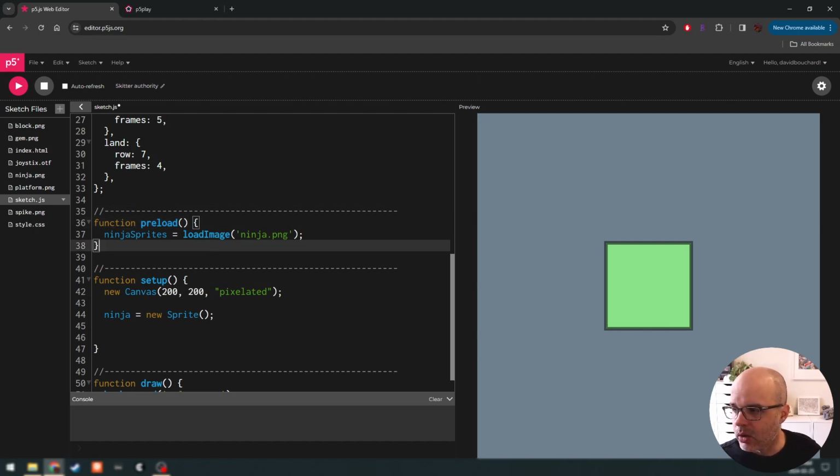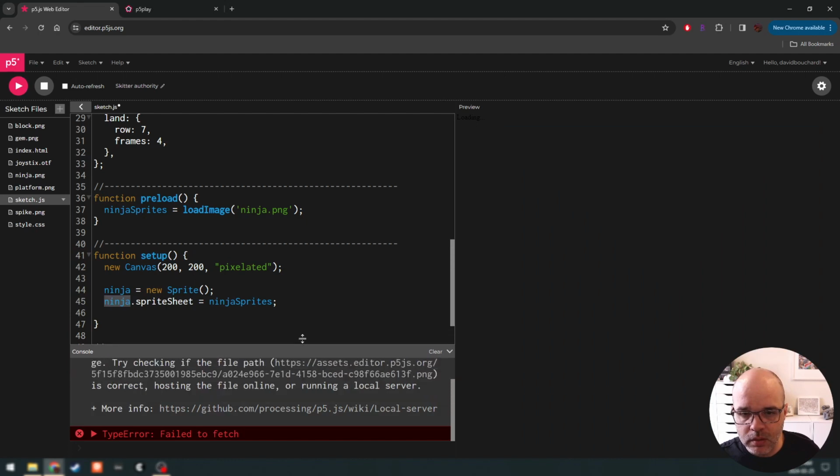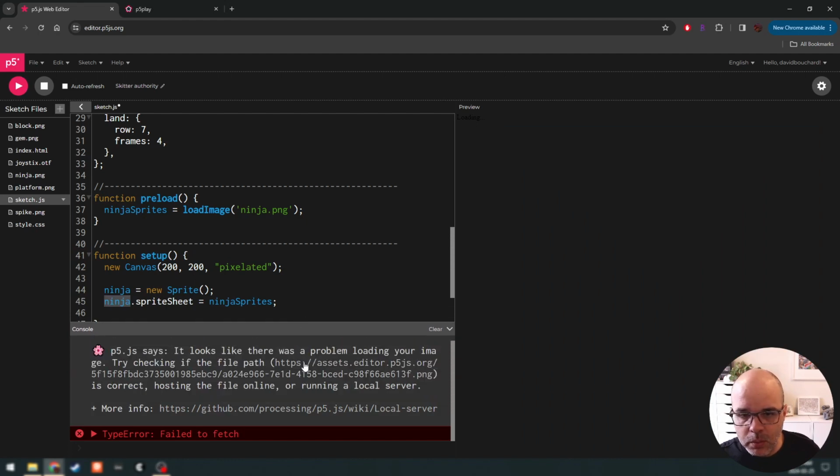We're going to load our Ninja sprites in preload, and then we're going to go and assign this sprite sheet. We'll say ninja.spritesheet equals ninja sprites. So we're going to assign the sprite sheet to our Ninja object. Do I have a typo in my file name? No. Maybe I should save this. Let's see what happens. Ninja animation. Save it.